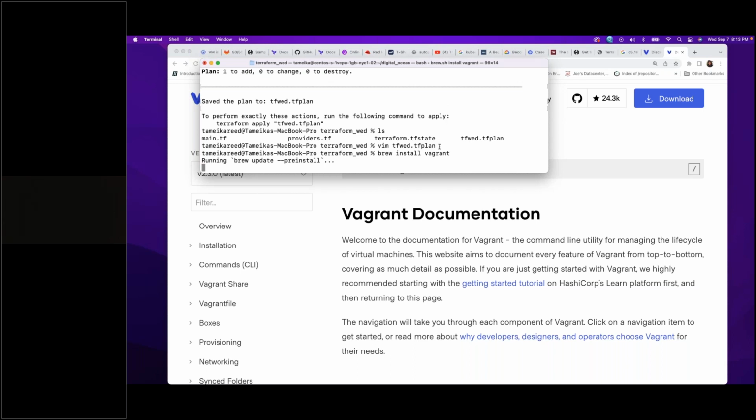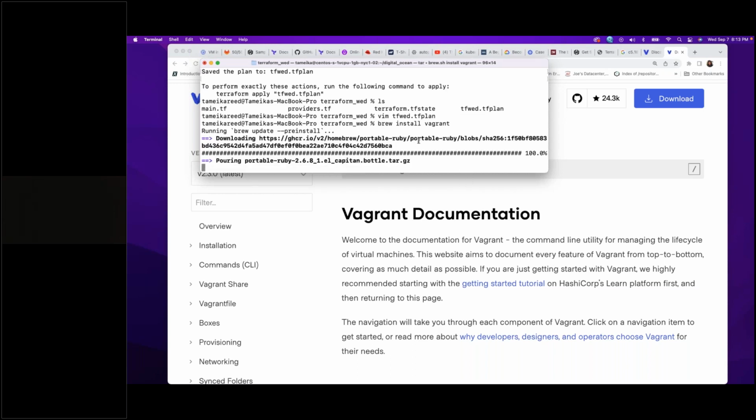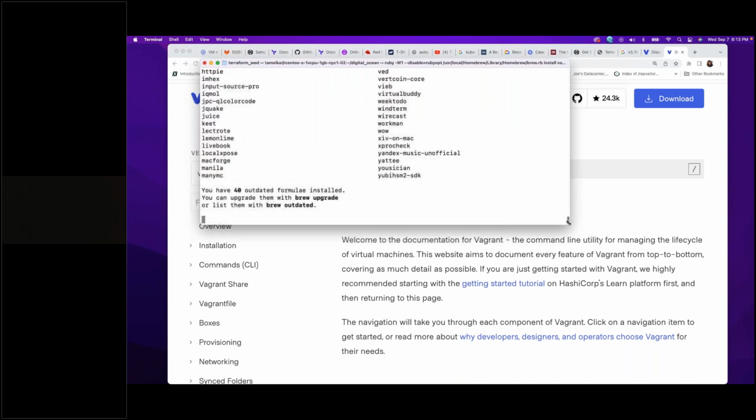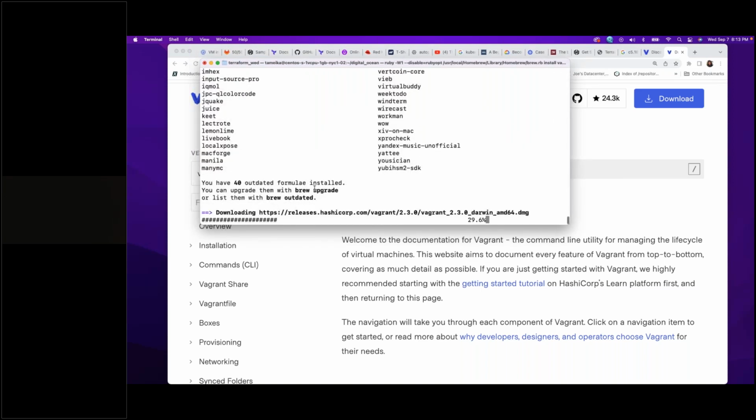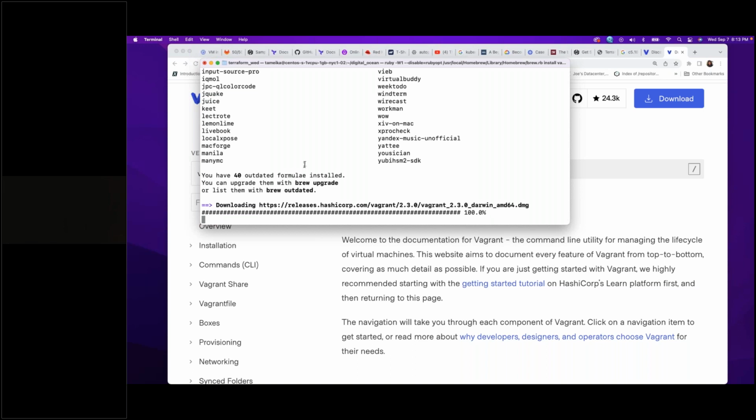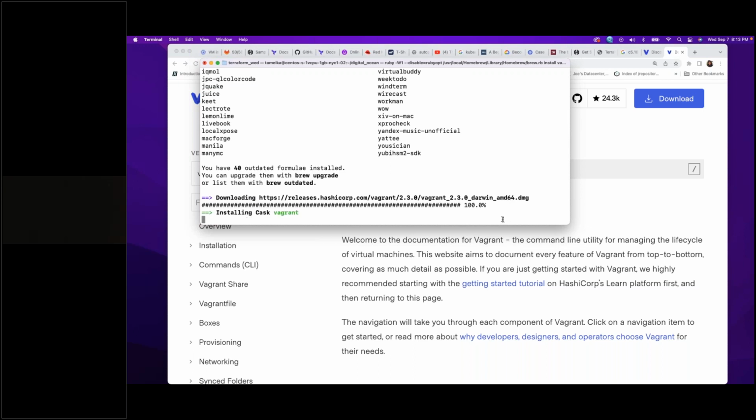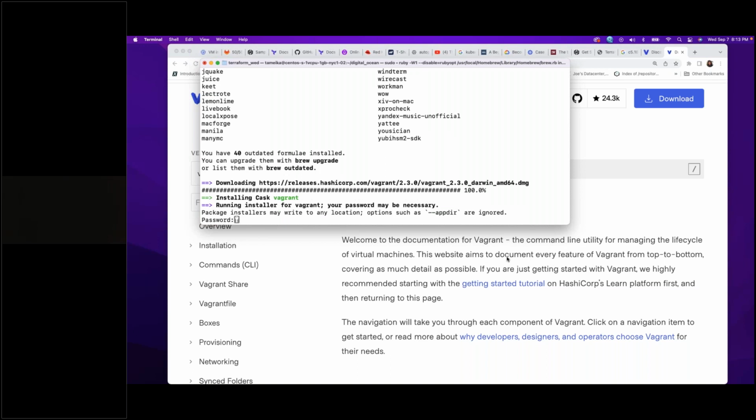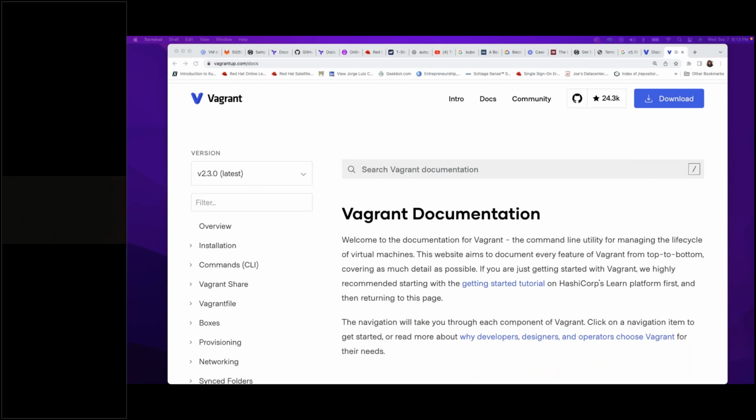I don't know why this is stalling. Let's see. Oh yeah, there it is. I'm like, oh, it's going to be a long time. Yeah, it's outdated. You need to be updated. Right, so that's going to be a minute. But you can see it's installing Vagrant from HashiCorp for me and going from there. But yes, any questions so far?